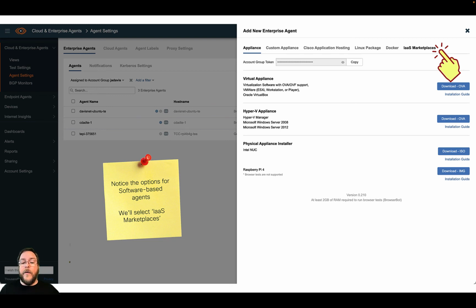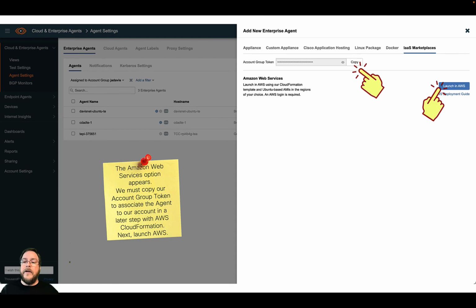Microsoft Hyper-V or Intel NUC, or again, my fun little Raspberry Pi type install, you can do that. There's also options for a Linux package to deploy on Ubuntu or Red Hat, Docker container instances, but we're interested in the infrastructure as a service, IaaS marketplace. And when we click that, we're going to see the Amazon Web Services AWS option. We want to copy our account group token. The account group token essentially links our agent to our subscription in our profile.